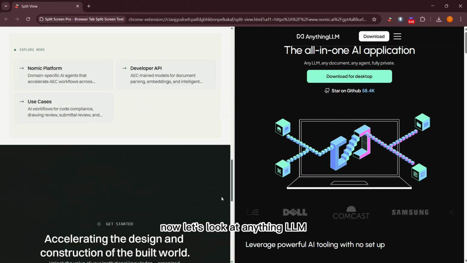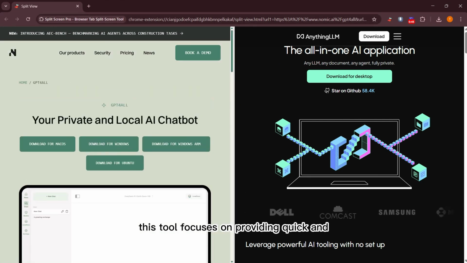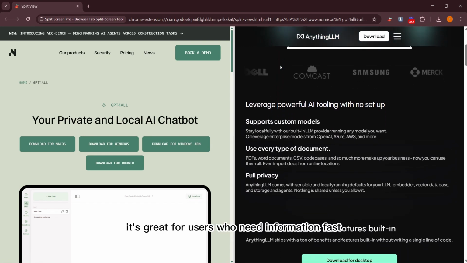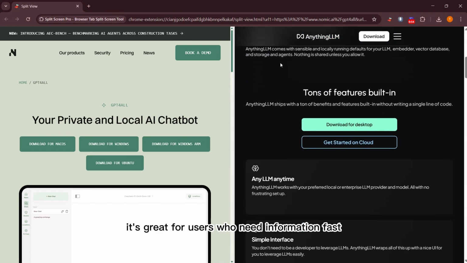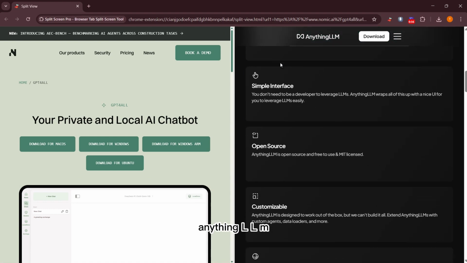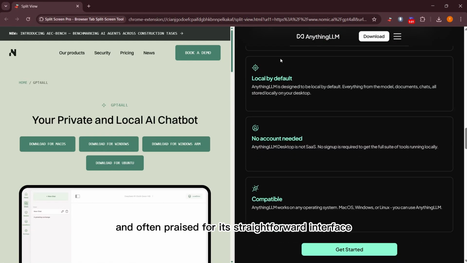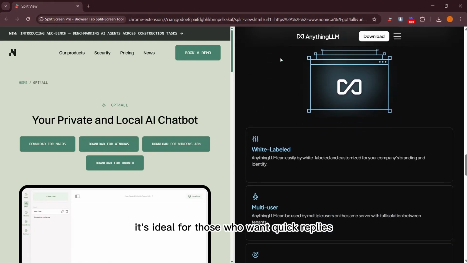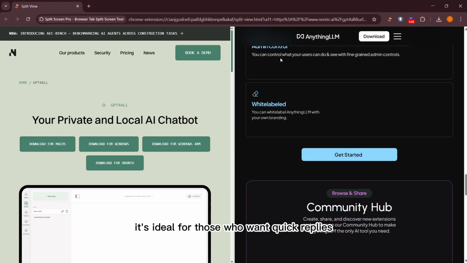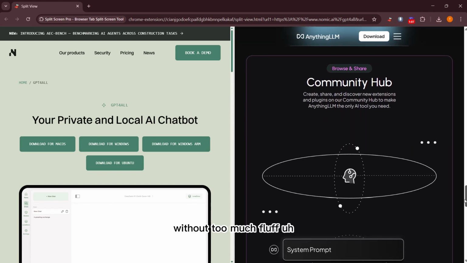Now, let's look at AnythingLLM. This tool focuses on providing quick and concise answers. It's great for users who need information fast. AnythingLLM is user friendly and often praised for its straightforward interface. It's ideal for those who want quick replies without too much fluff.